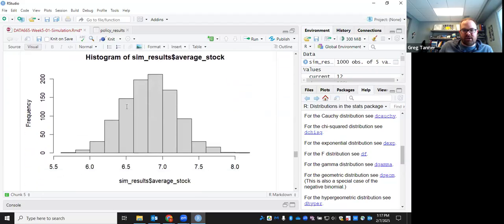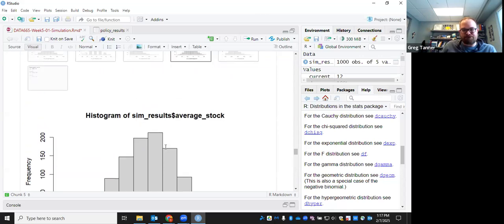Average stock, typical average stock is between about 6 and 7.5 ladders in stock at any point in time. But remember, some of that time I've got 0, some of the time I have a lot higher. So really it's doing the zigzag shape over time.